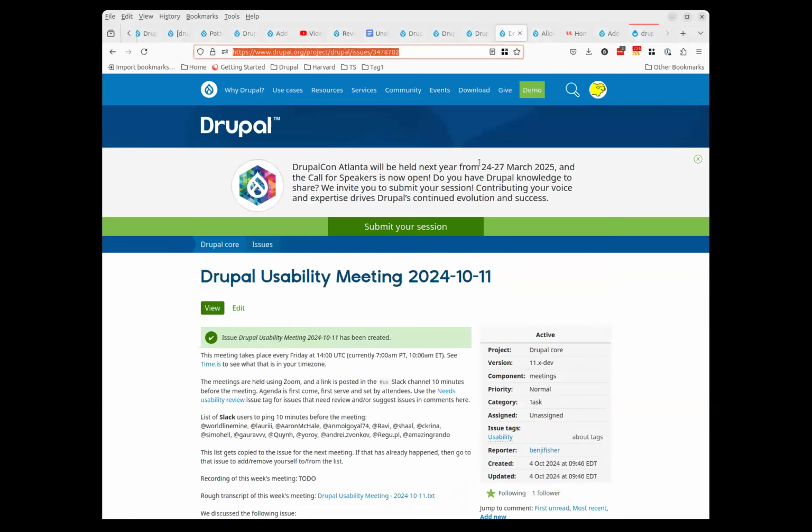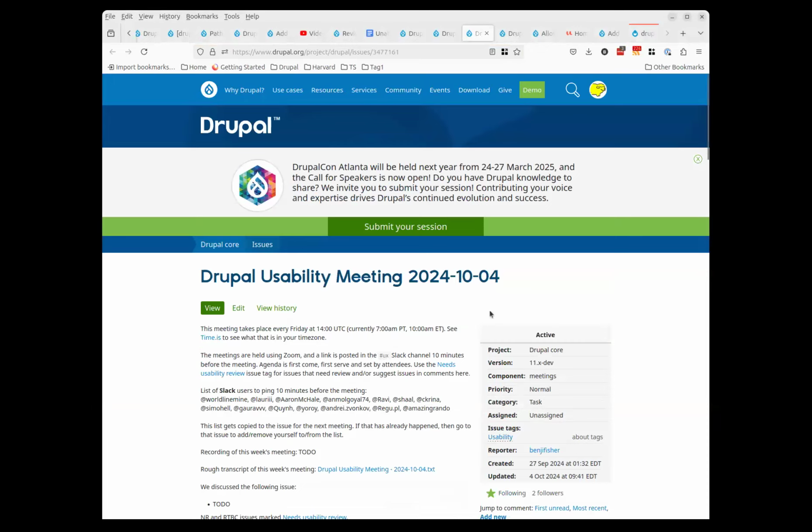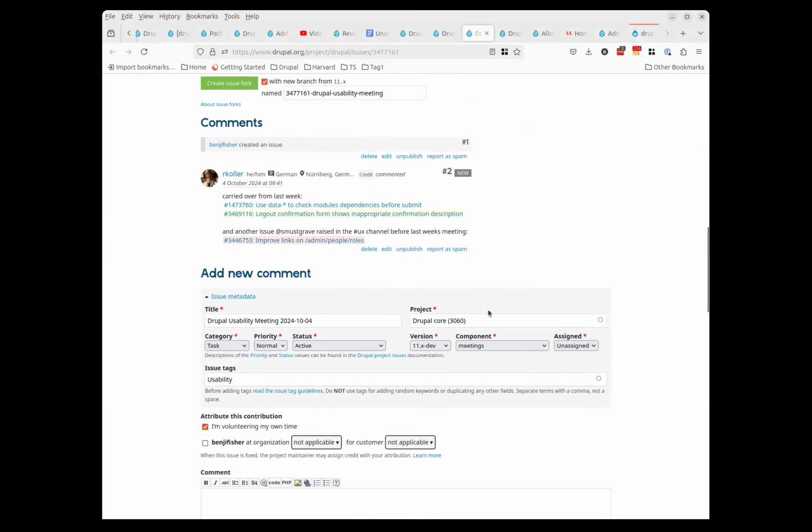That's an issue we looked at a while ago. Ralph, do you want us to bring up either of these two issues? Or "Improve links on admin people roles"? That's sort of related to what we were just talking about. All fine. I haven't prepared any of the three for today, so any other suggestions? All right, so go ahead. Yeah, let's have a look at this one.